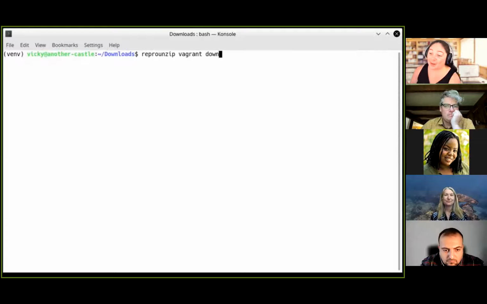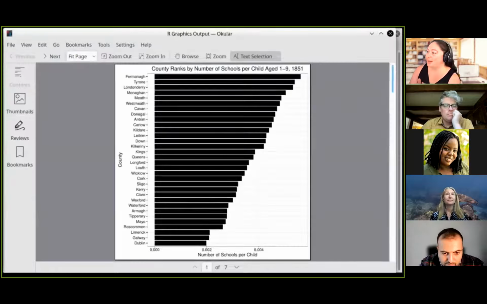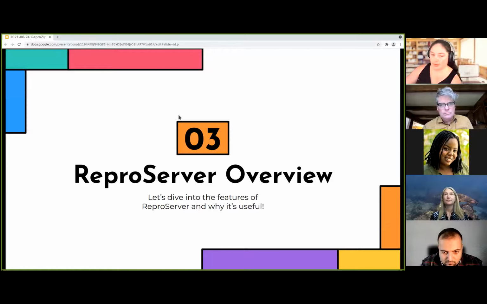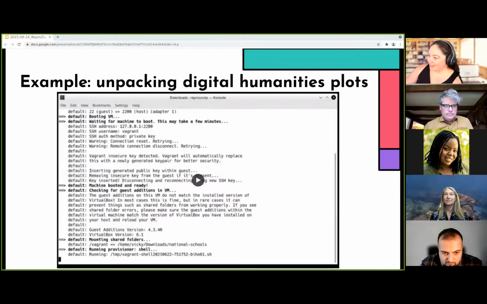So I can verify that the plots that this person, Nick Wolf, submitted with his paper match the plots that I got from his RPZ file. So I can flip through all the seven plots and it looks right. Cool. All right. Yes, that's it.